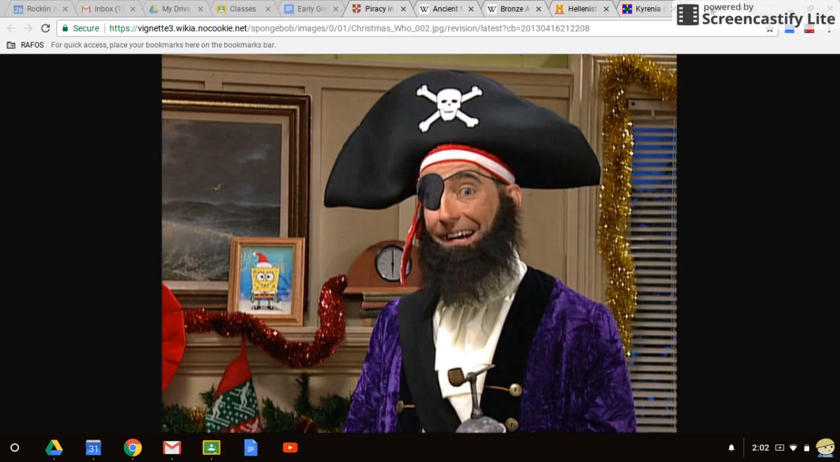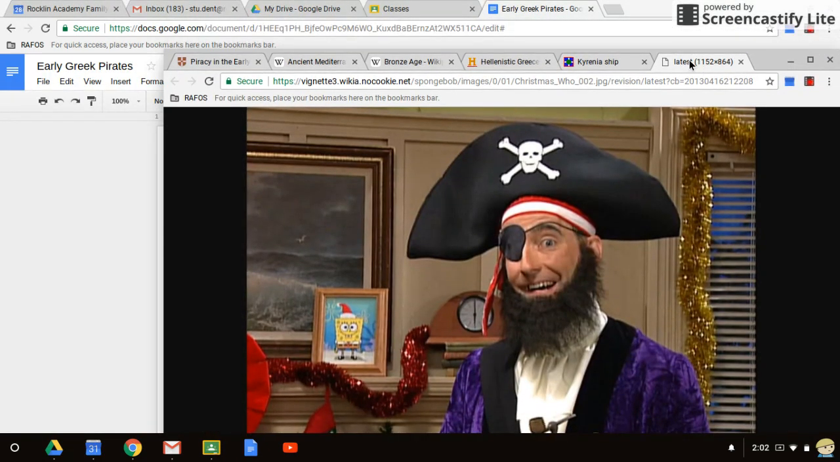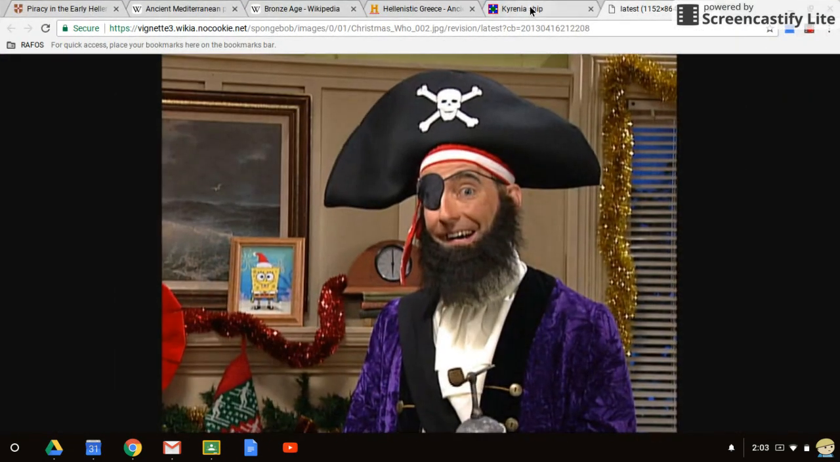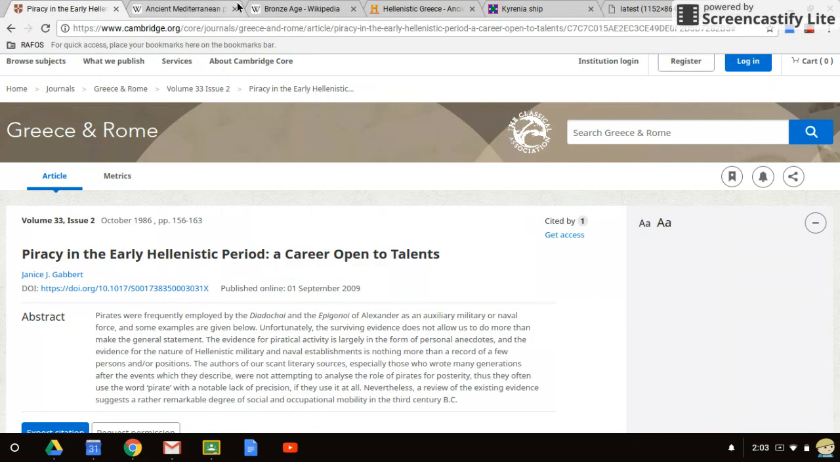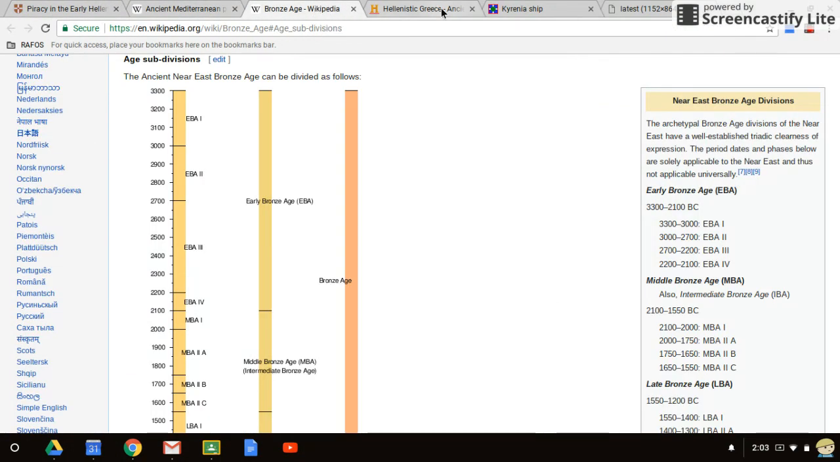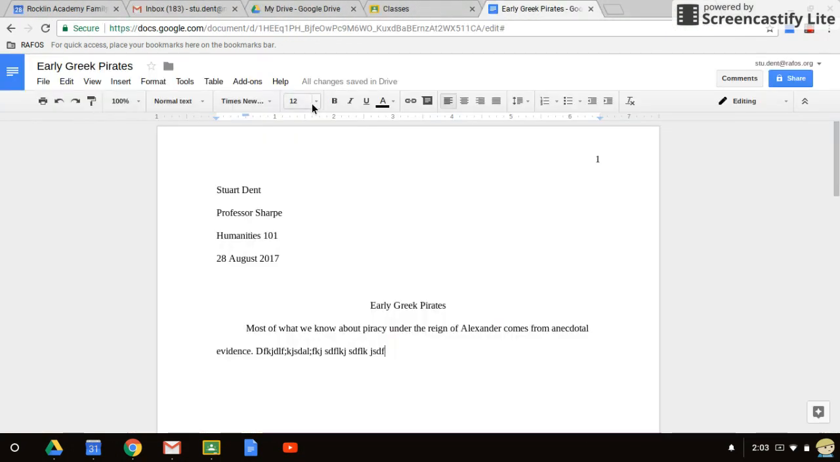So I'm going to grab all of these. I'm going to pull them off and then create a new instance of Chrome. So now I can Alt-Tab back and forth here. I've got my paper here. I can Alt-Tab over to my reference material over here. And that's just a quick way.